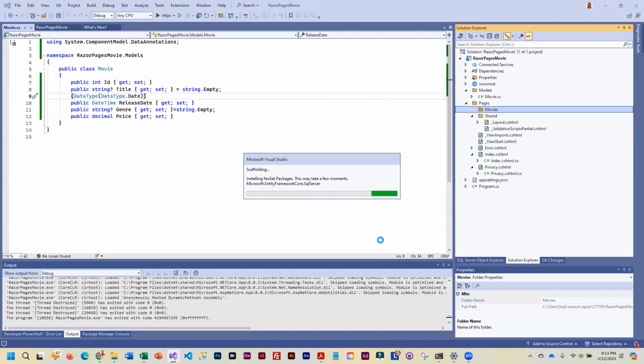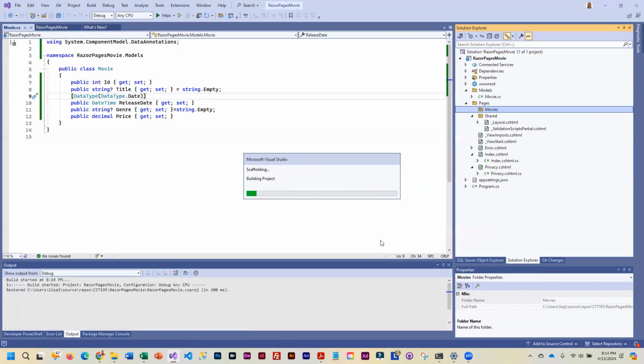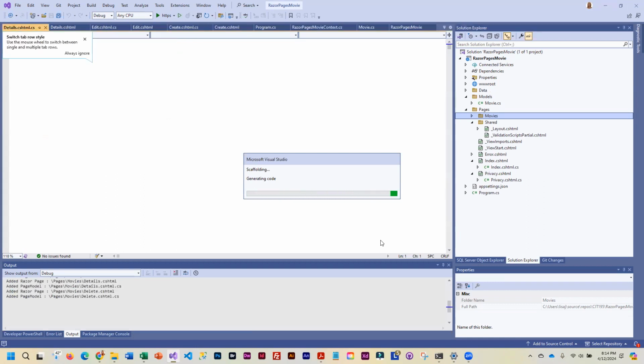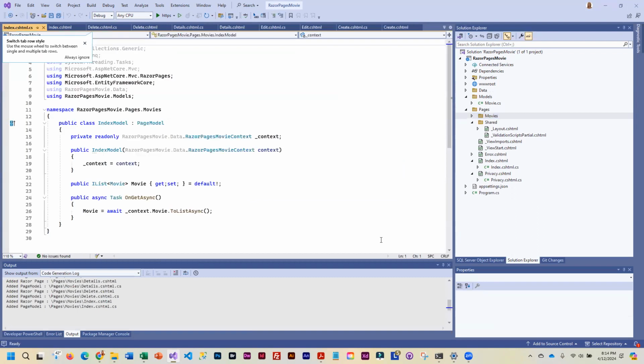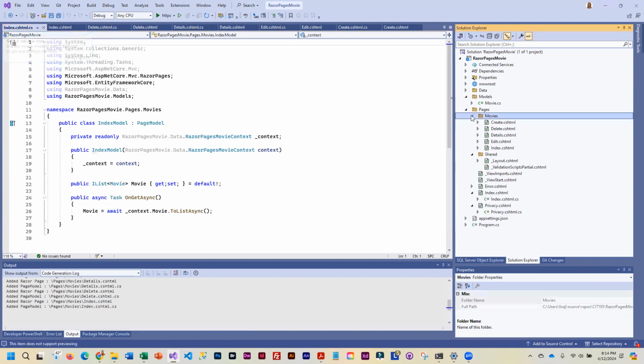And so what it is doing right now is it's installing Entity Framework for us. You can see it's updating dependency information. So all of the Entity Framework commands run. And now it's generating code. So it is creating the index page, the details page, the create page, all of those pages for us. So at this point, it is done. And if we expand out movies, you see that it has created all of those pages for us. Okay, and the really cool thing is that they will all work.